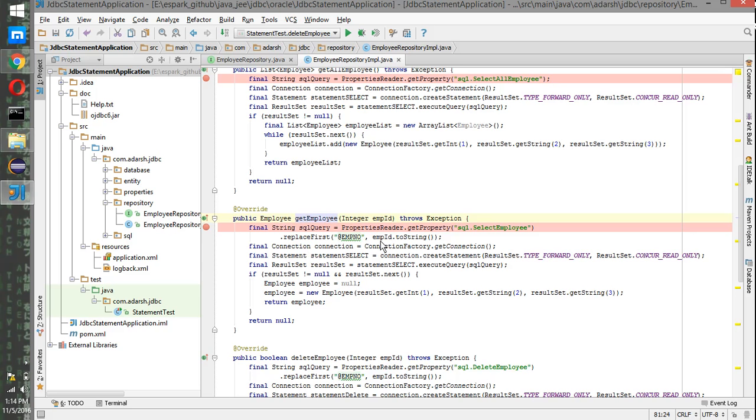Then we have a get employee method. We are passing employee ID into that as a parameter. First, we are getting the employee SQL statement to fetch the employee based on the employee ID, and storing it in the SQL query variable. Then we create a connection by using the connection factory getConnection method. Then we create a statement, execute the query by passing the SQL statement, and we get the result set.